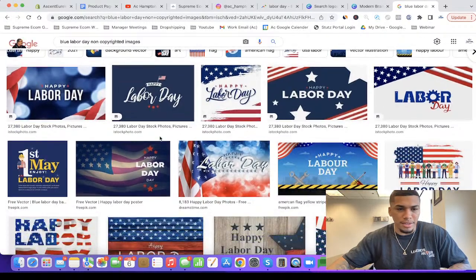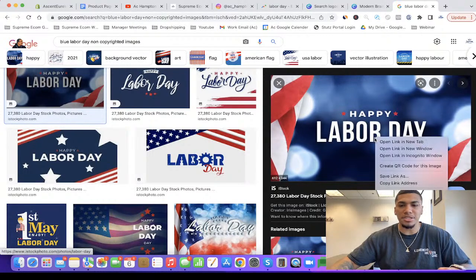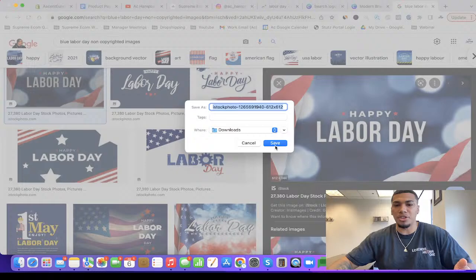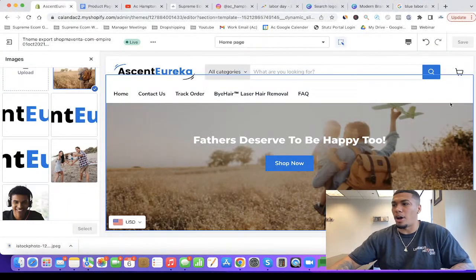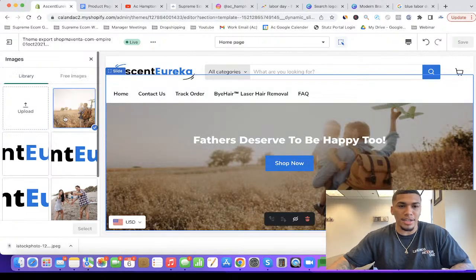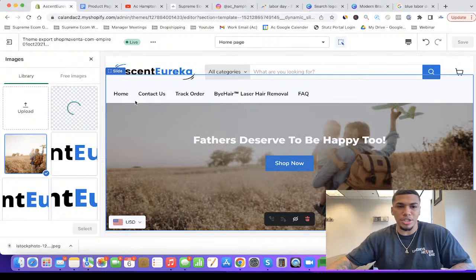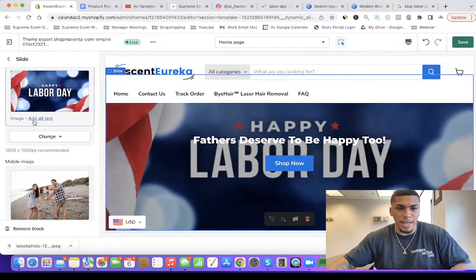Let's see. This one actually is not that bad right here, so I'm going to save this. Again, this is non-copyrighted, so I know I can use this image, and I'm going to add this to my store. Next I'm going to do upload image, and use that same image that we just found. Again, this is going to be around the holiday, around the sale that we're in. Let me see how that looks.